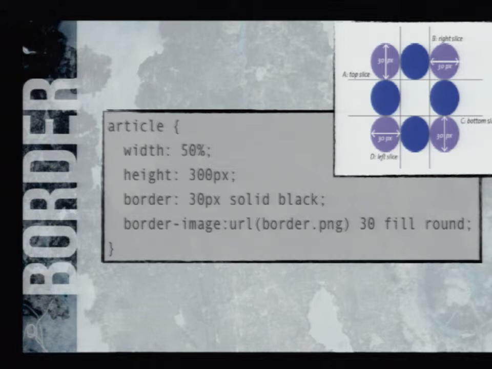We've also got this fill keyword, and that's quite important because it basically says the slice in the very center of the image that's not going to be used in the border, that will basically be repeated through the whole of the rest of the background that's not the border. And so the fill basically says, do you want that to be invisible or do you want it to be filled in? So that's quite important in various circumstances.